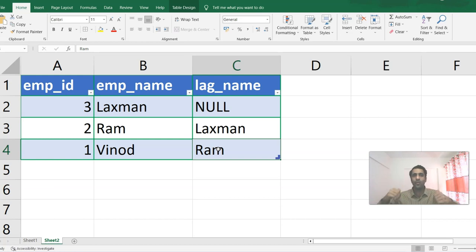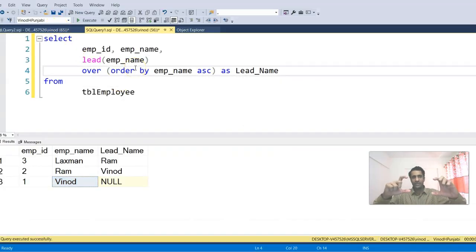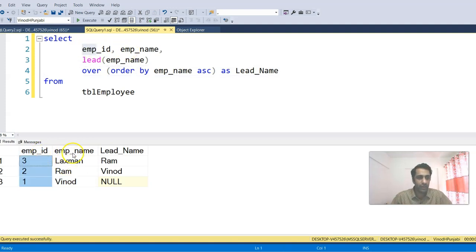Now let's see a demo of the same in SQL. This is our first function, which is lead. This is our table, with columns employee ID and employee name, and on it we are applying a lead function. In the first row, the lead of Lakshman will be Ram, which is what is coming over here. The lead of Ram is Vinod, which is coming over here. For the lead of Vinod, what is the next row? Nothing, so it will come null.